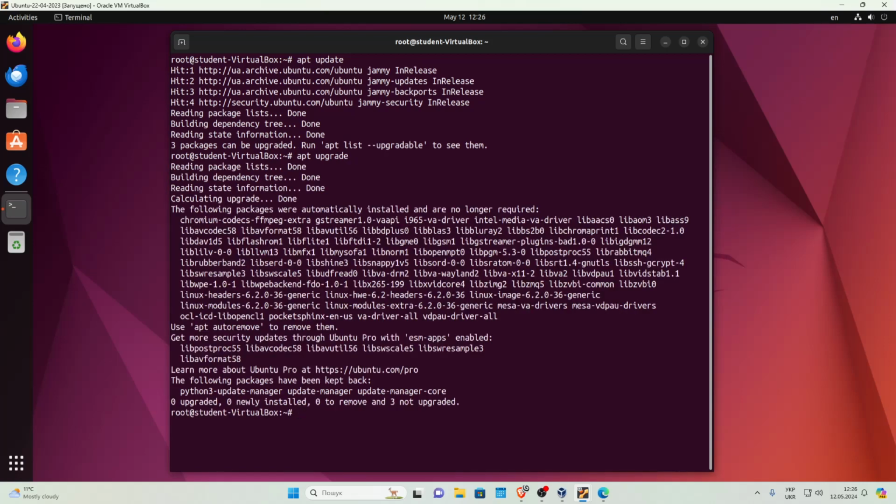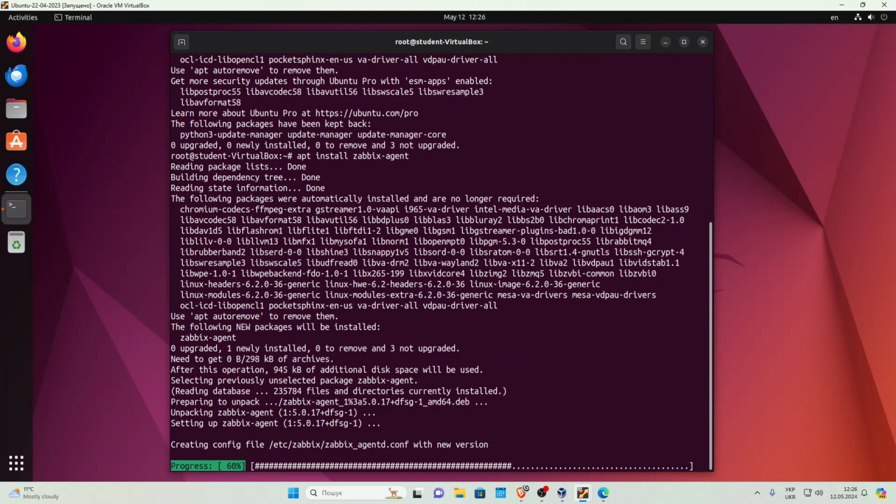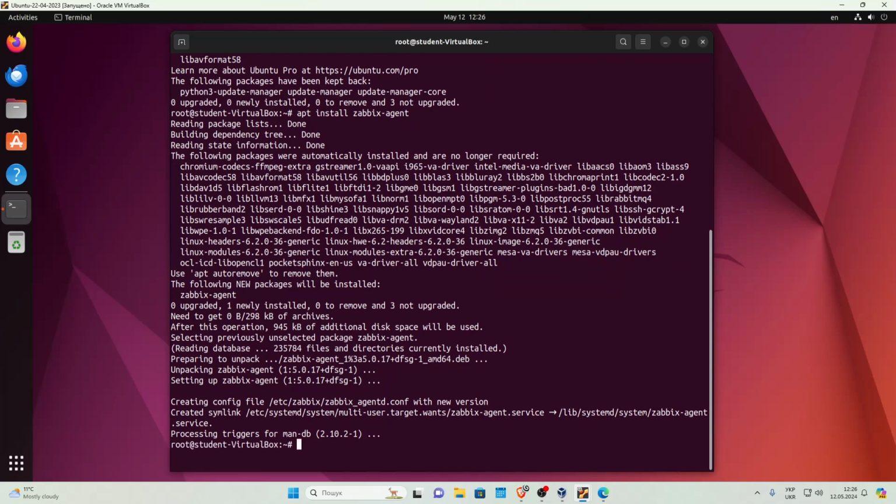The first step is to update the list of available packages and also update the installed packages on our system to their latest versions. After updating, we need to install the Zabbix Agent on Linux. To do this, we will execute the command apt install Zabbix Agent. Done.